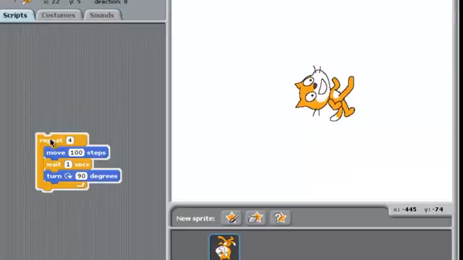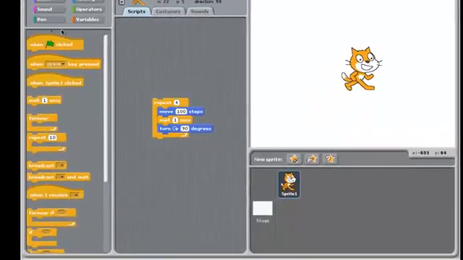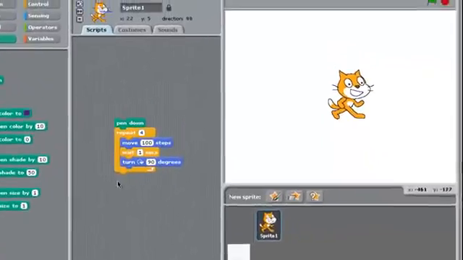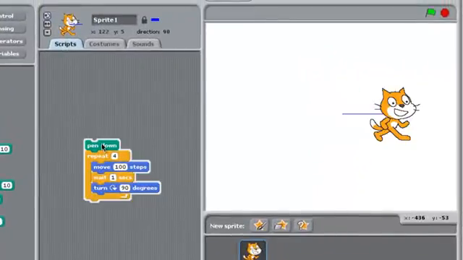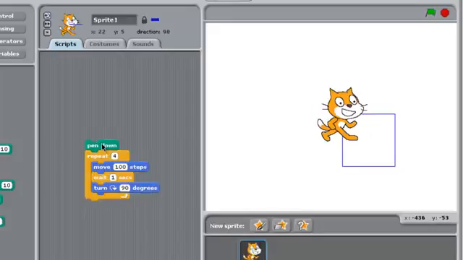So I get a nice little weight in there so I can see what's going on. And to make things a little more interesting, I can also add a pen. So I'm going to say pen down. And now when I run my program, look what happens. So it creates a little box.